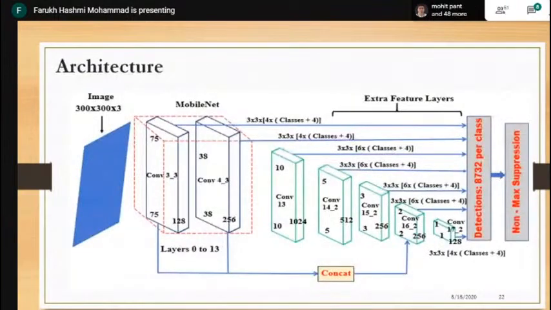In that case, we utilize MobileNet, and MobileNet is extended by the detections, that is 8,732 per class, and we applied non-max suppression. You can see the image size of 300 cross 300 into 3, and in that case we have created the MobileNet architecture. The MobileNet architecture has different convolution layers, 3 cross 3, 38, 38, 256. These are in particular layers 0 to 13, where MobileNet is applied. After that, we can calculate different convolutions. So these are the architectures available.